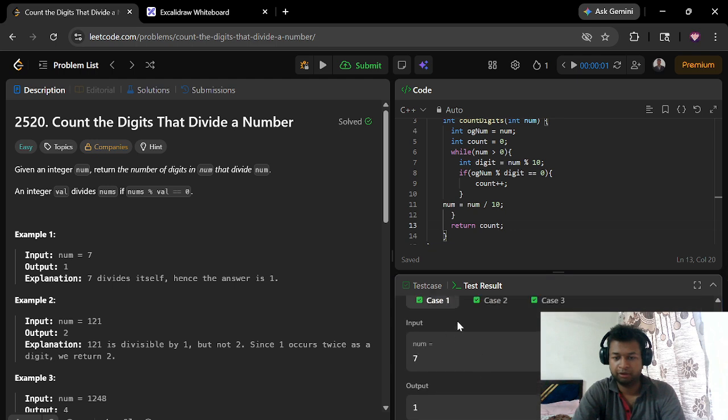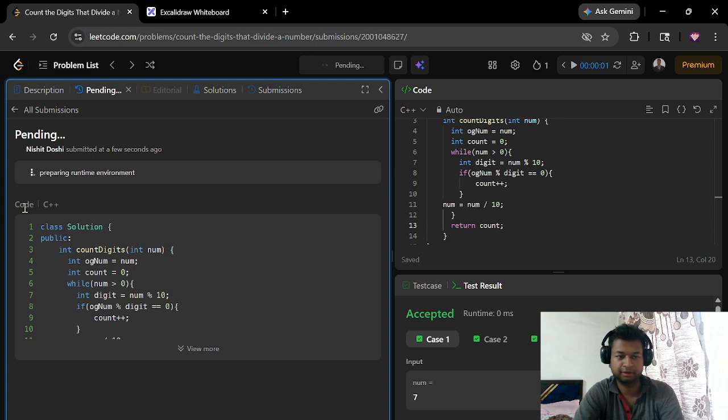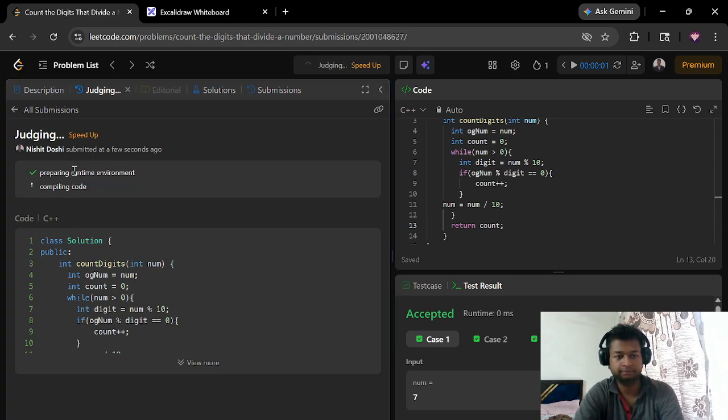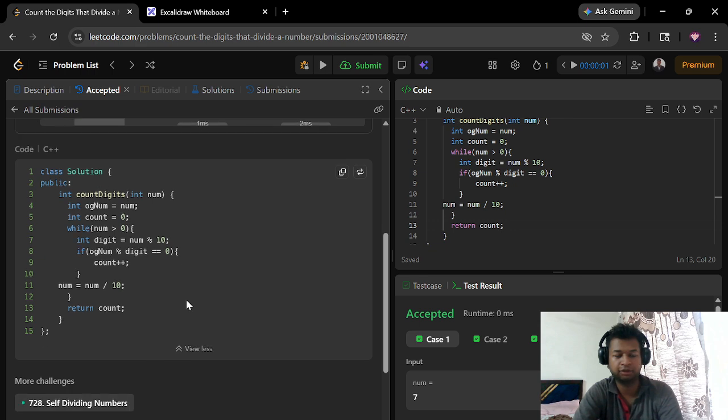Okay, as you can see here, all the test cases are passed perfectly. Now let's submit it and check the results. So it is accepted and all the test cases are passed. Our runtime is 0 milliseconds and beats 100%. Memory used here is 7.86 MB and beats 39.32%. And this was the solution of this question.